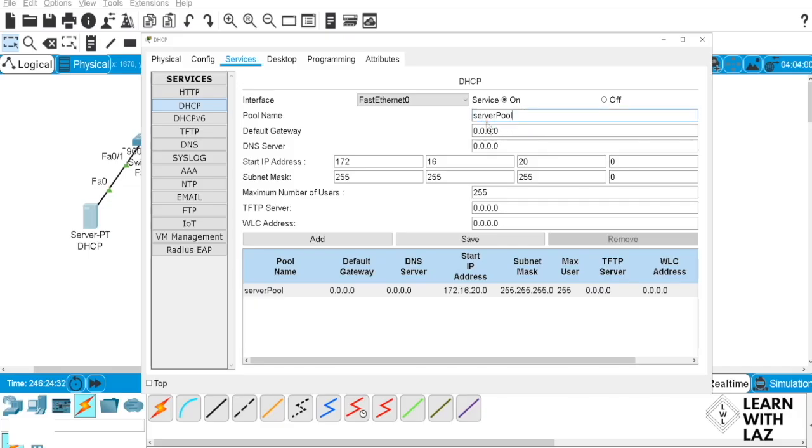All right, and we'll call it Globed LAN, or just call it Globed, whatever. So what's the default gateway? Oh, it's 172.16.20.254. That's the gateway. All right, what's the DNS server address? Well, that's 172.16.20.2.